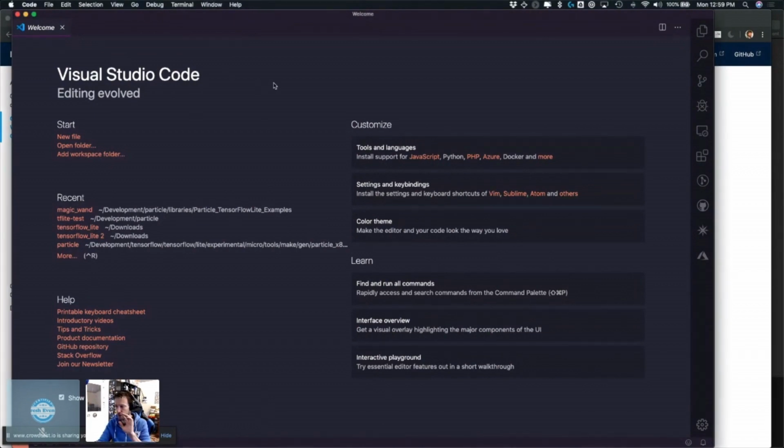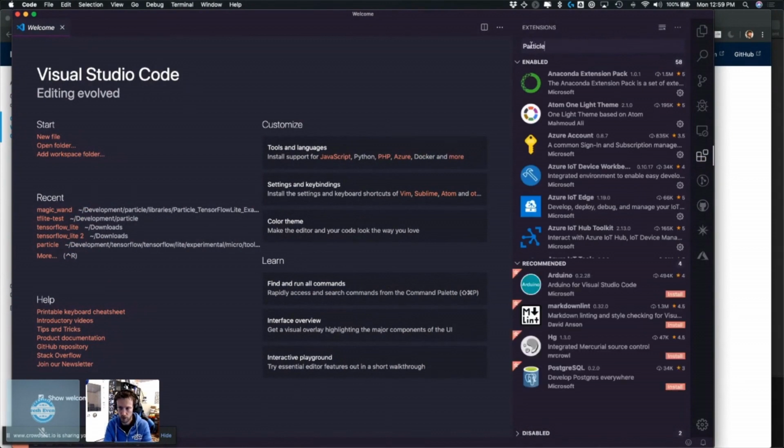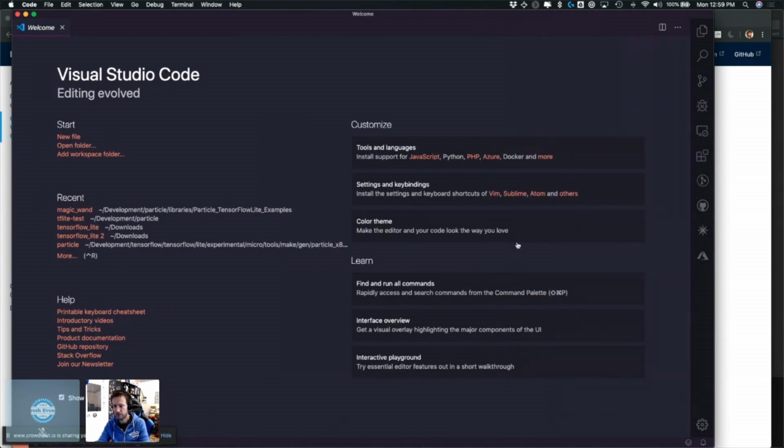So like I mentioned before, hopefully you already have Workbench installed and Visual Studio Code installed. If you do already have Visual Studio Code installed, you can install Workbench by just going to the Extensions tab and searching for Particle. This will bring up a couple of different options. The one you want is Particle Workbench, which is actually all of these extensions sort of included in there. We already have that installed.